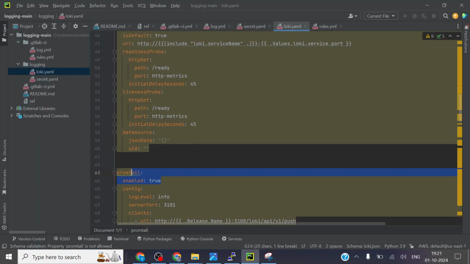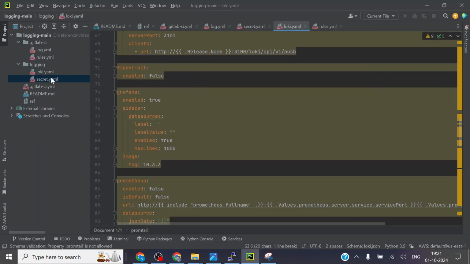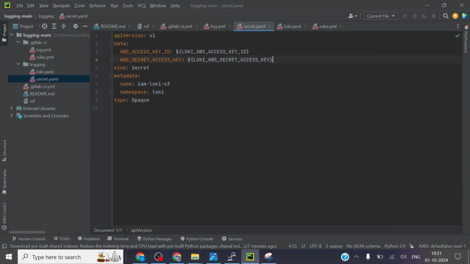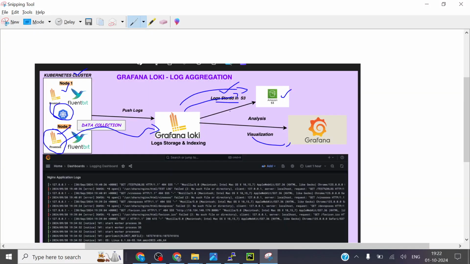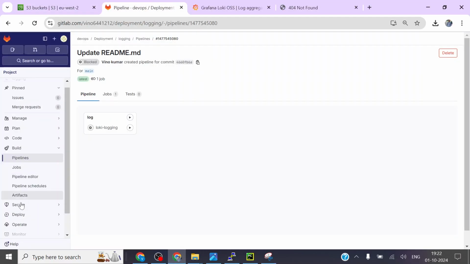Okay, so this is the one file, and then this is the secret file I have created. It's all about a kubectl create secret command, I am just putting it in a YAML file. So this is the overall structure. So let us deep dive. The entire thing is like we need to extract the logs, and then we need to ship it to an AWS S3. Okay, let us see the pipeline.